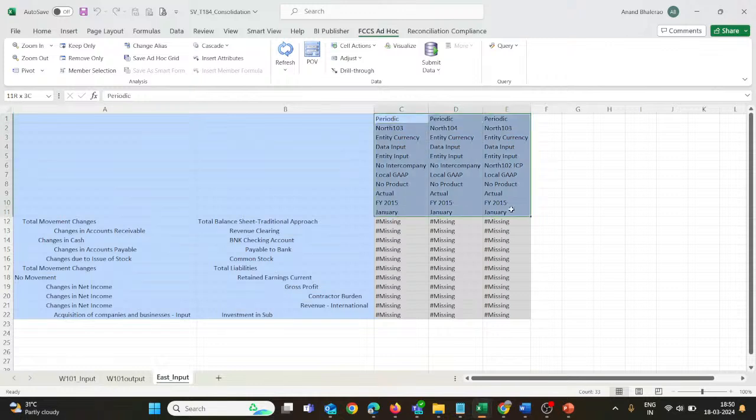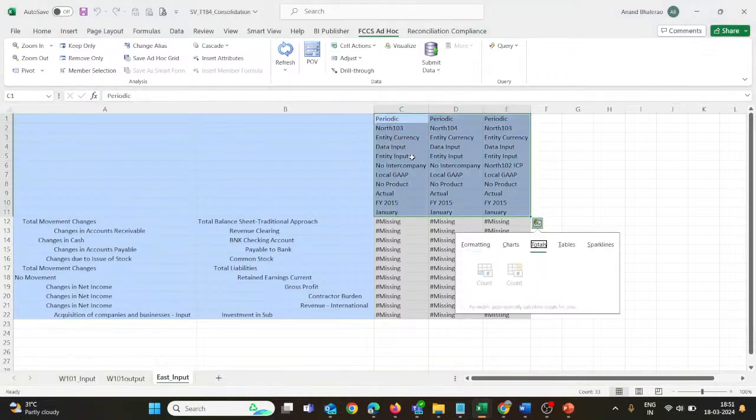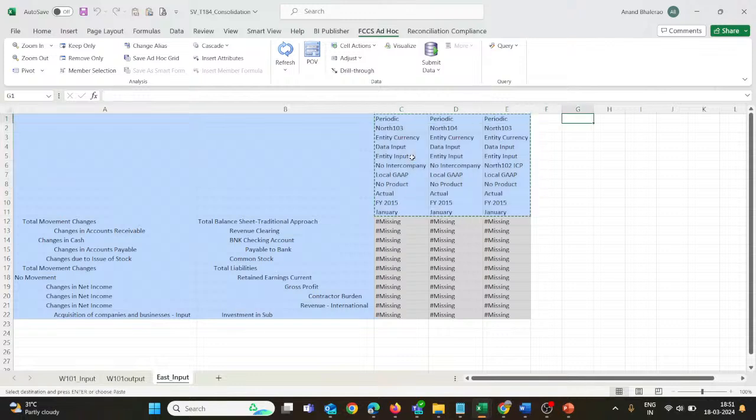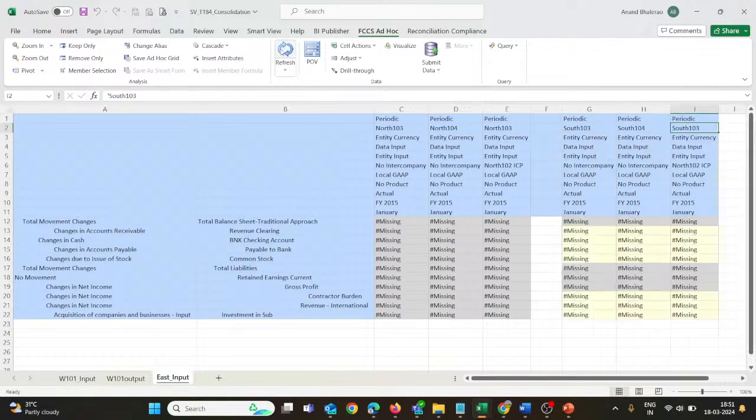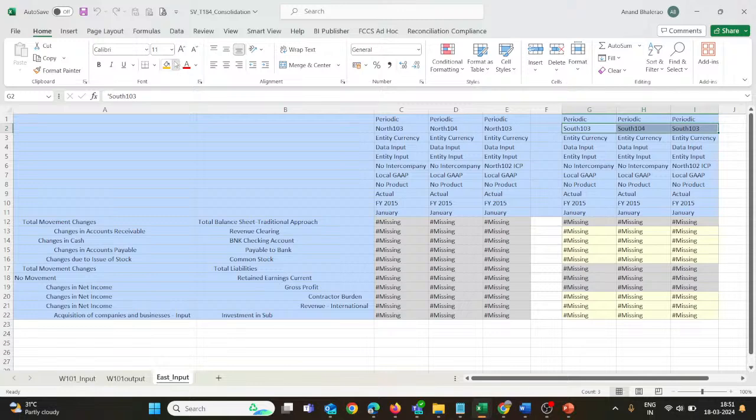Okay, and periodically, if in place of North, what I will use is South 104, and let's refresh this one. Now you can see it is allowing us to input the figure for this South entity, but not for this North entity, because this entity has not been enabled.